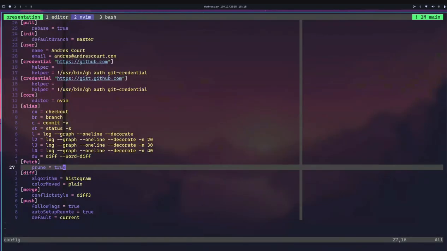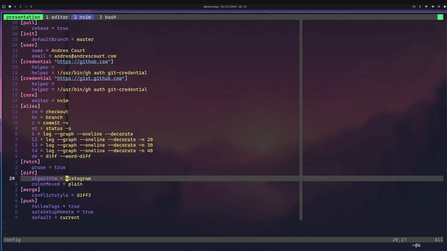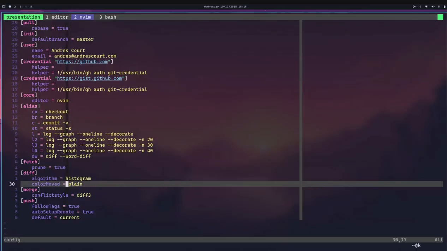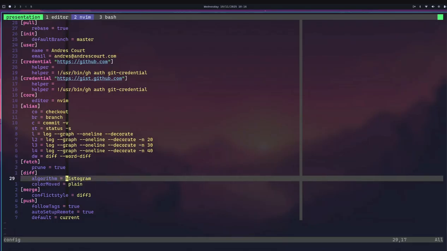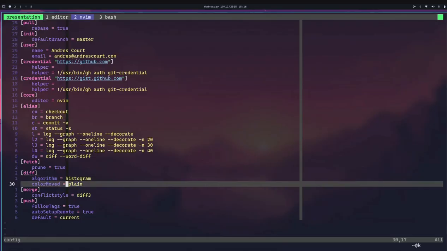Fetch prune. So if I deleted something in GitHub, when I do a git fetch, it will be deleted locally. These are for diffing algorithms. I'm not sure what it does, but it's in many places I found it, like the recommended features.